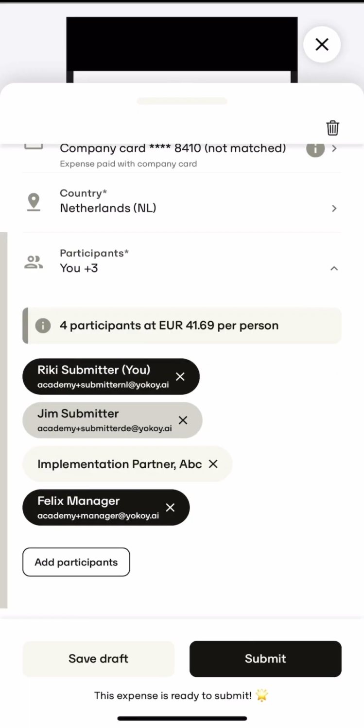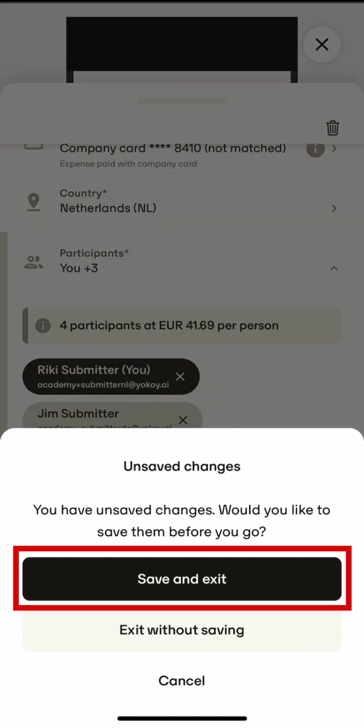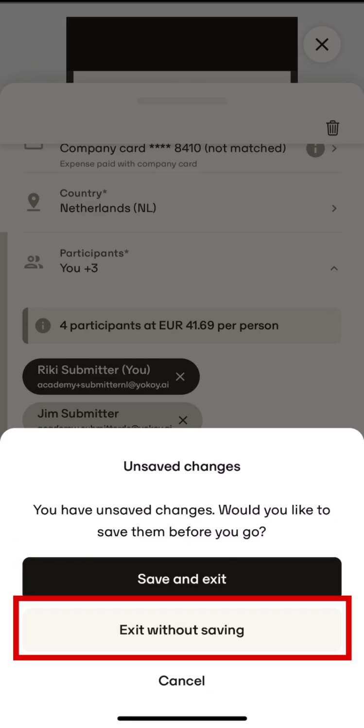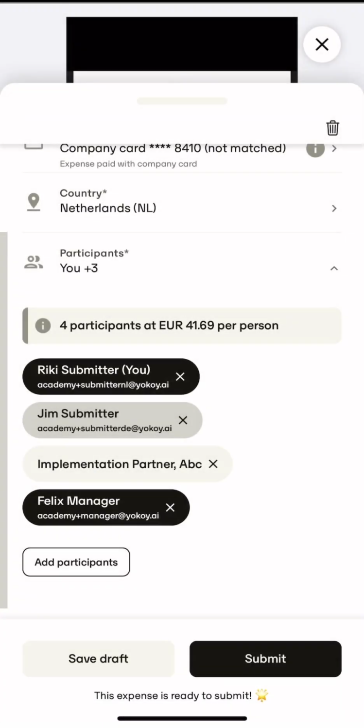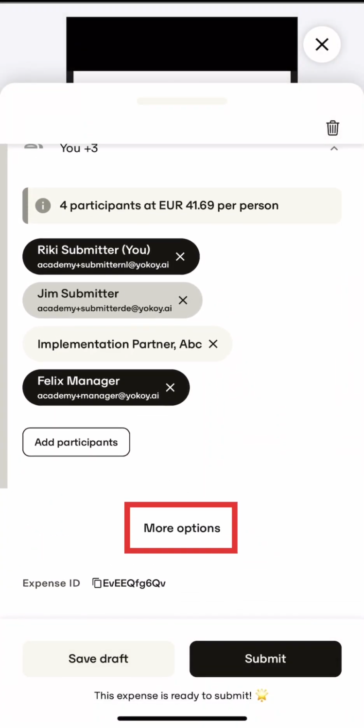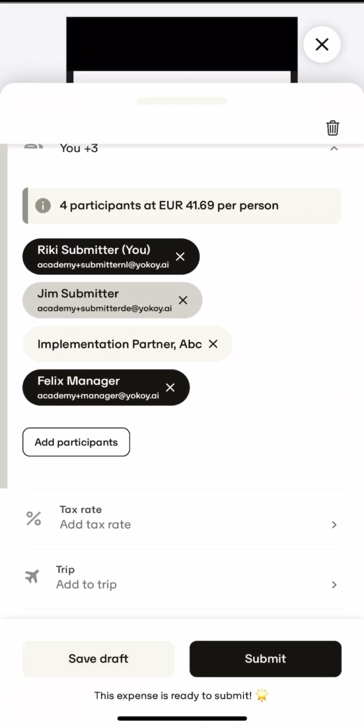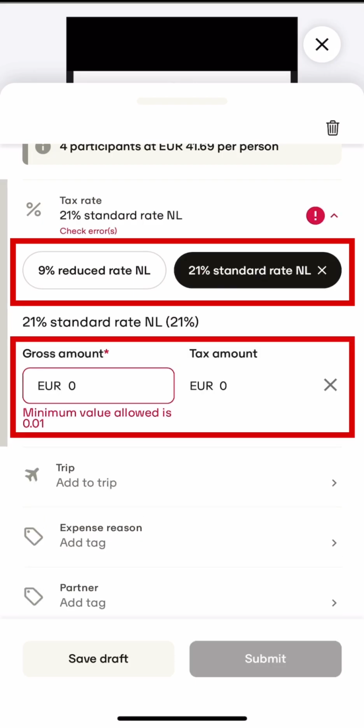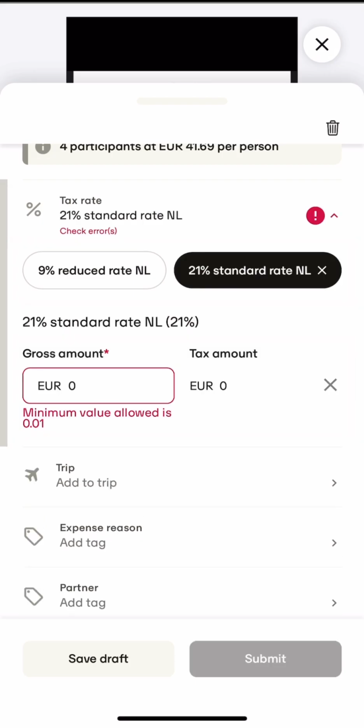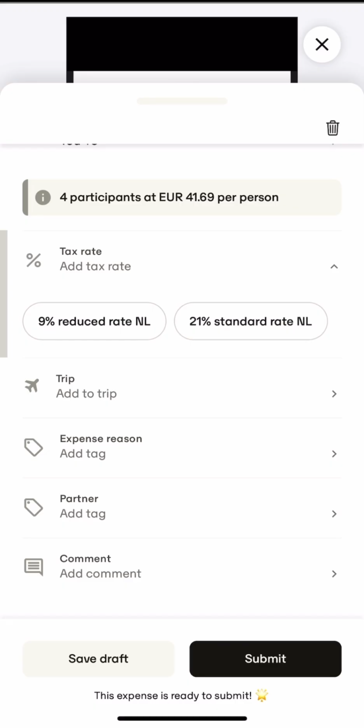During your editing process, you can click the X button in the top right corner to either save your changes and exit the expense, or discard your changes and exit without saving. To access additional expense fields, click on More Options. Select the tax rate and gross amount for countries from which your company can reclaim VAT. Alternatively, a finance user can take care of this.